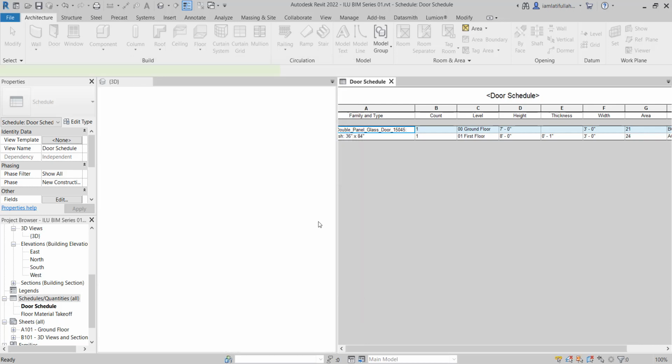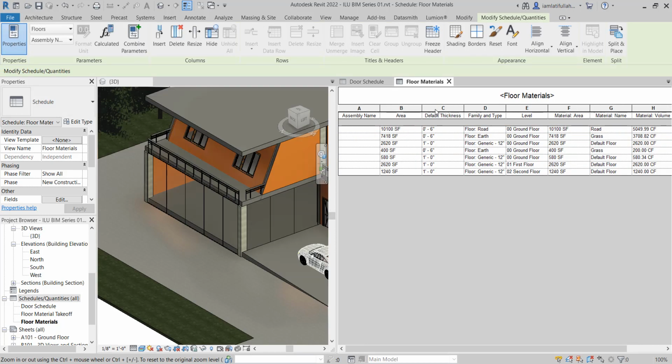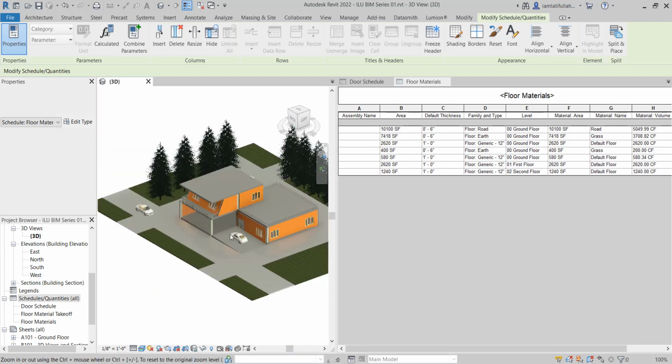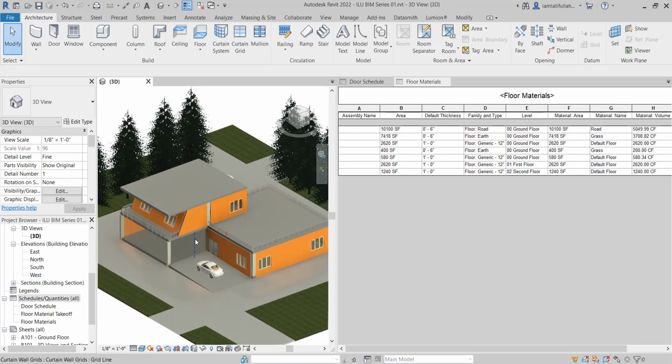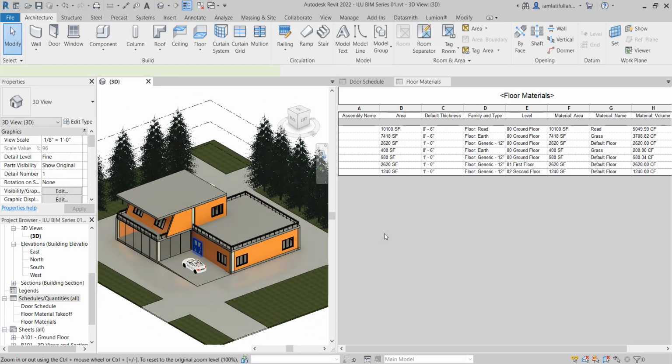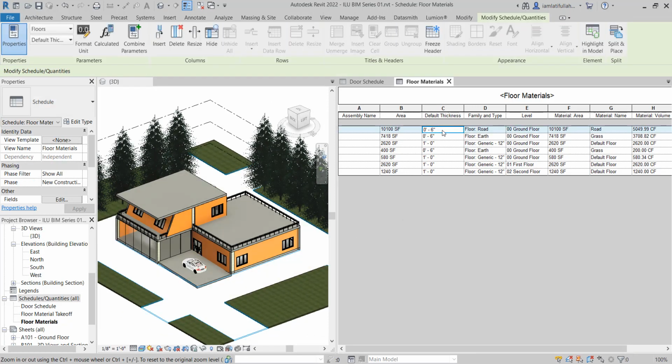Once you click on OK, you would see that another floor materials takeoff schedule is created. Now here you can see the material area, default thicknesses. You can see the thickness of each one is different from one another. So if you want to see which one is that, just click on one of them and it would be highlighted in your model. So you see this one is highlighted.